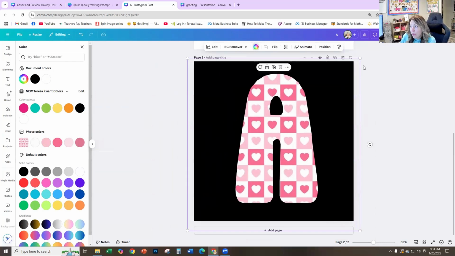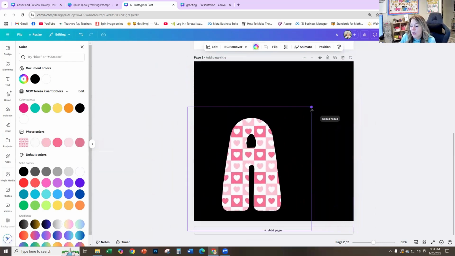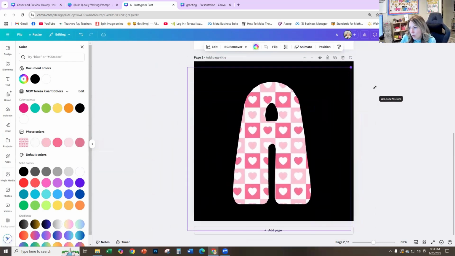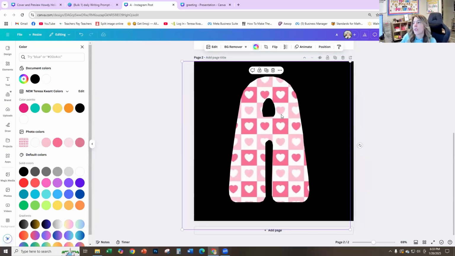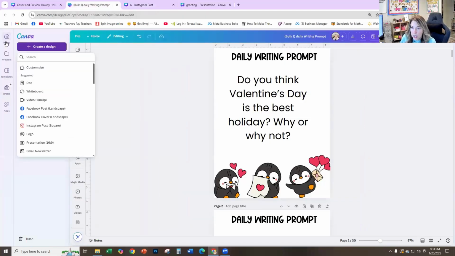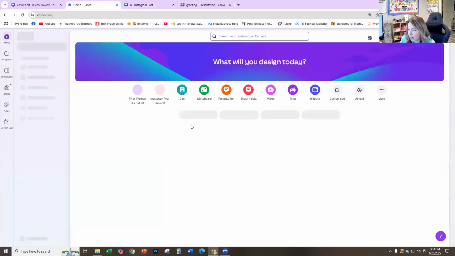I can make any shape or letter into a frame, and it makes it so much easier and so much more fun to create bulletin boards. So that is another app that I love to use as a creator. Another app that I love to use, let me pull it up here.